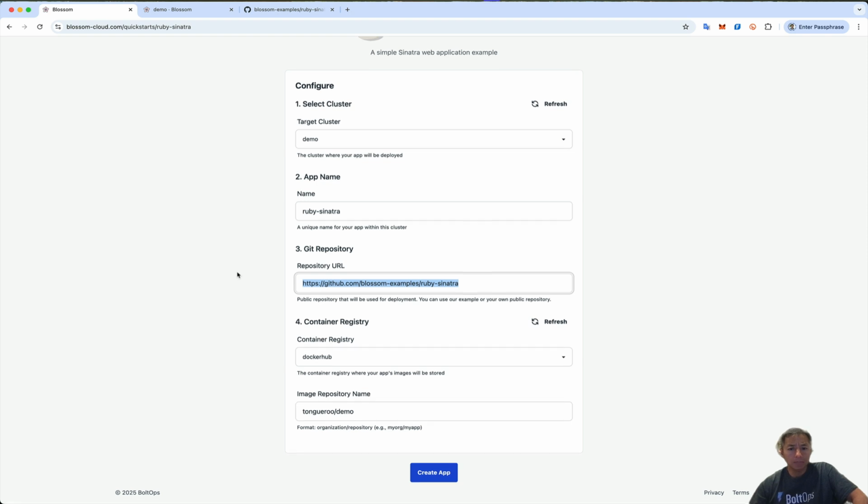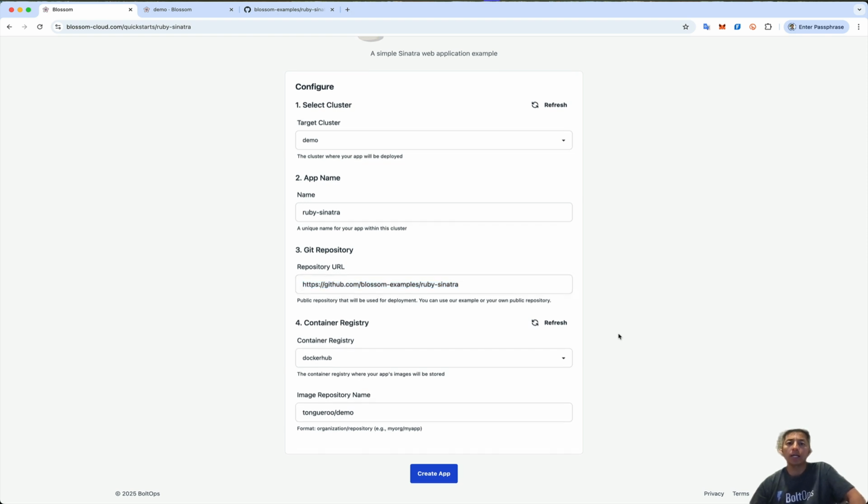Going back to here, container registry. So we need to connect a container registry to push the Docker image that Blossom builds. And I'm using Docker Hub for that right now. But you can use a bunch of different registries. You can use ECR, GitHub Container Registry, Google Container Registry, and ACR, Azure Container Registry. So all of them are pretty much supported there.